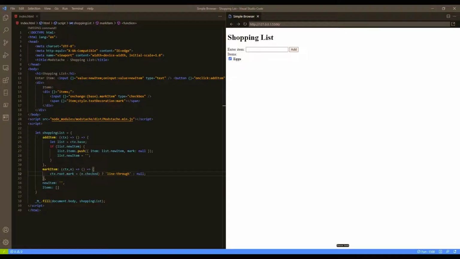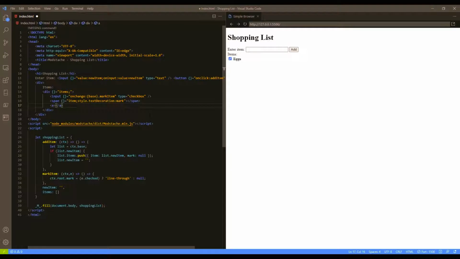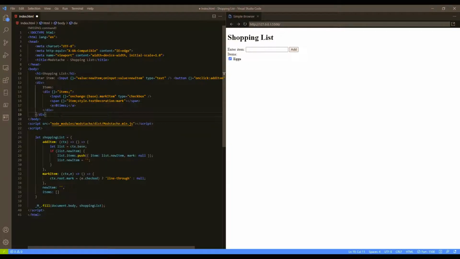Now let's add one more object to delete the item. We'll do that with a link, and let's show the times symbol inside. That looks like an X. So here you can see how that looks. There's a little X. So if we click on that, we want to delete the item.